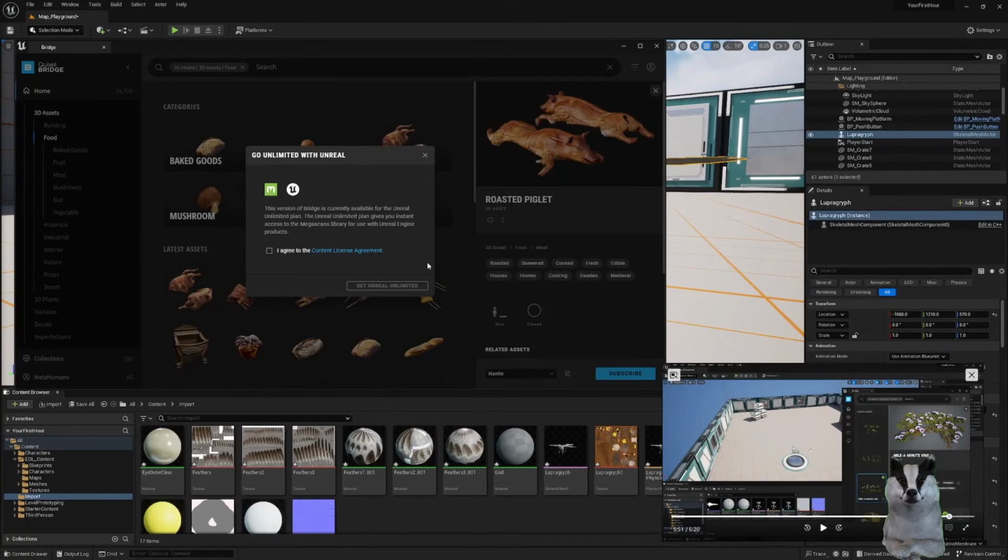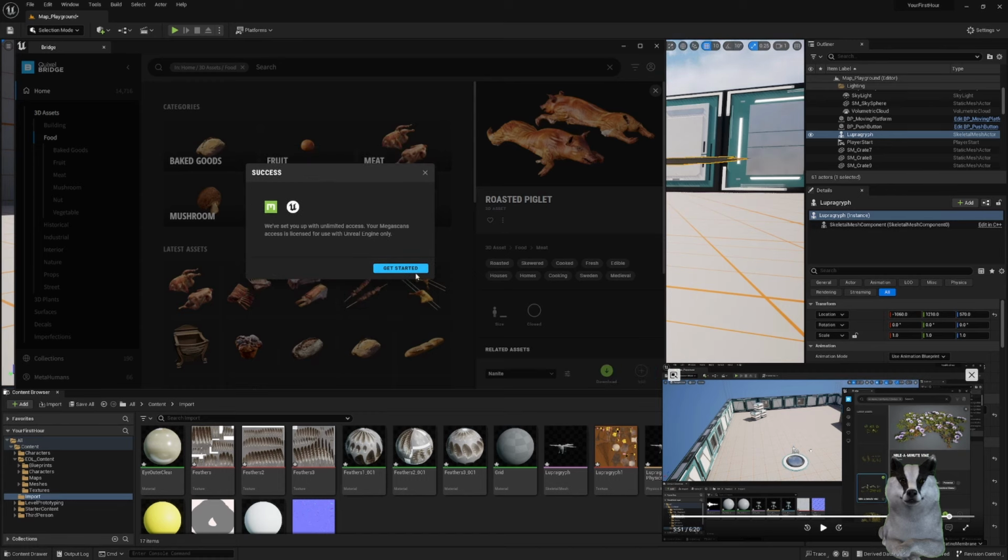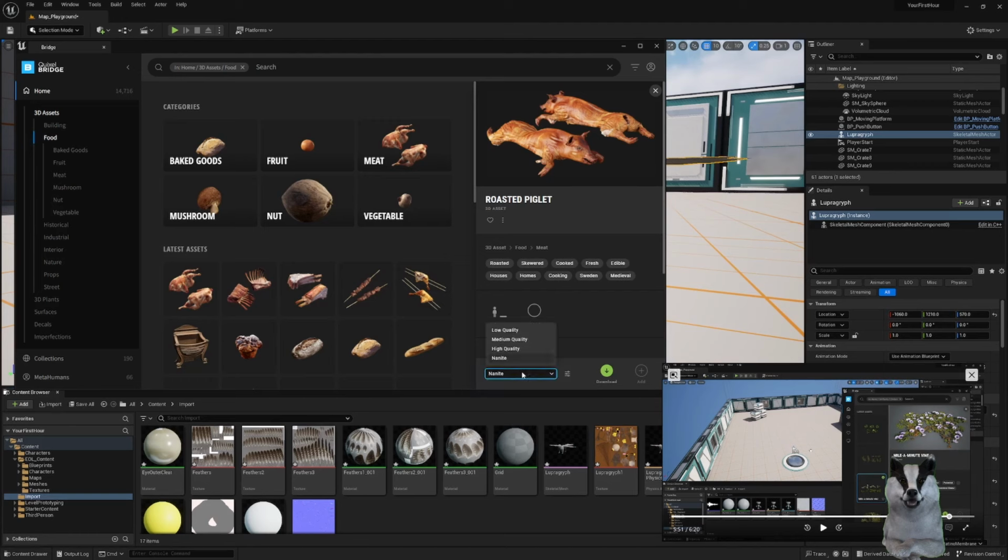Okay. I think I set that up. So that's what I just read. I think I already did it. Yeah, okay, that's what I just did. Got it. High quality. Nanite is on by default. Interesting. Okay.